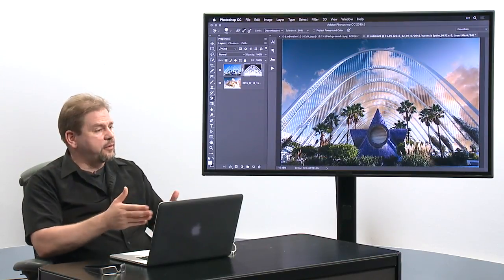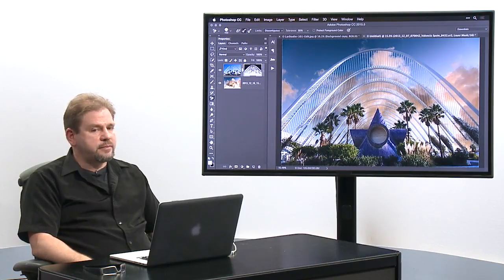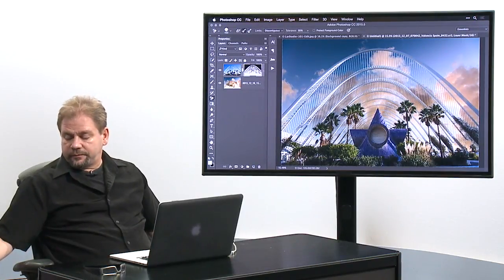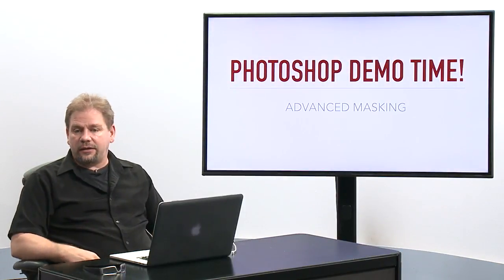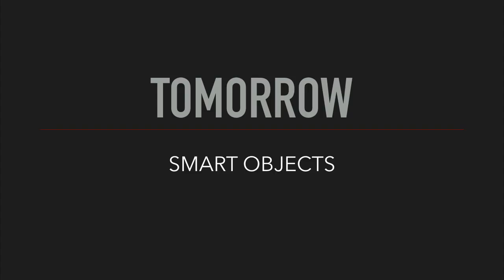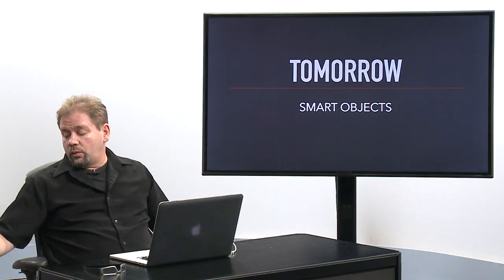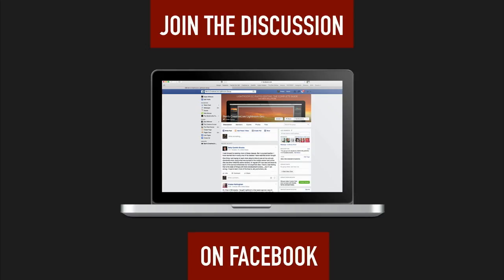But then we mix it up with a few other features to try to do some advanced masking. So this has been advanced masking. Tomorrow, we're going to get into smart objects. I know we mentioned smart objects a little bit in this class, but we're going to get into them deep in the next class.